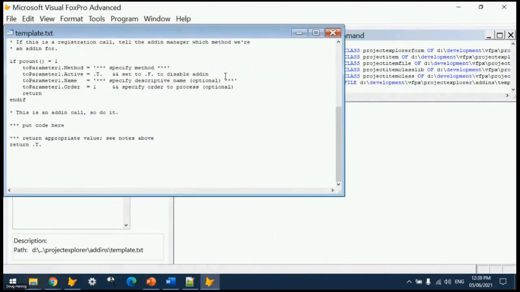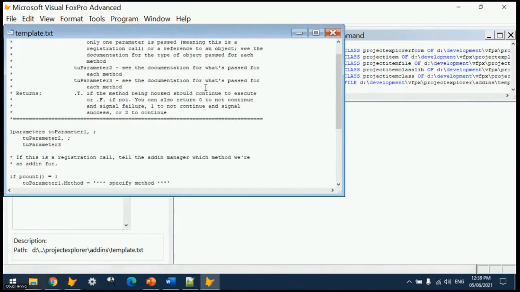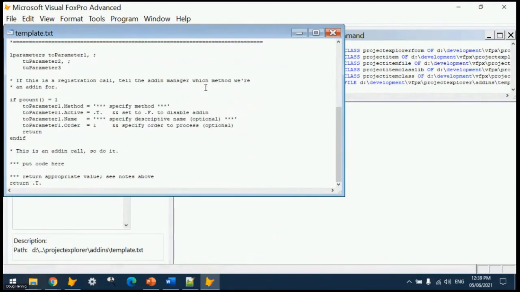There is a template file that comes with this to show you what it looks like. Typically, templates look like this. There's a little bit of a header there. But I took the inspiration for add-ins from Thor. If you've ever created a Thor tool, this will look familiar. There's several parameters that are passed, but if there's only one parameter passed, that means this is a registration call.